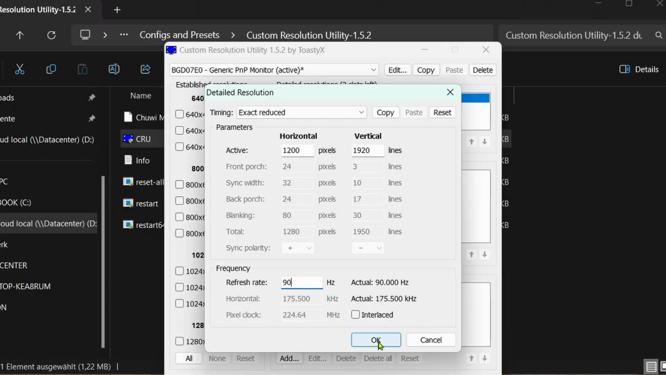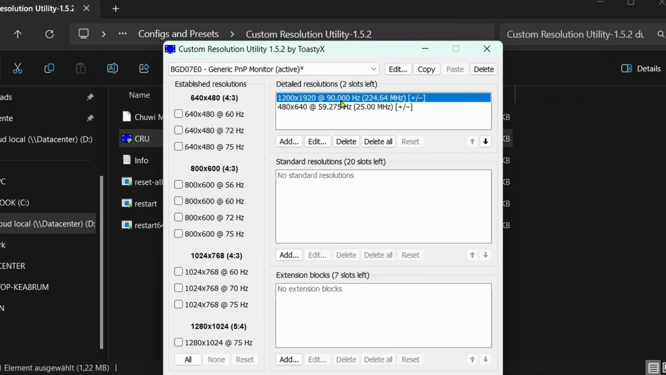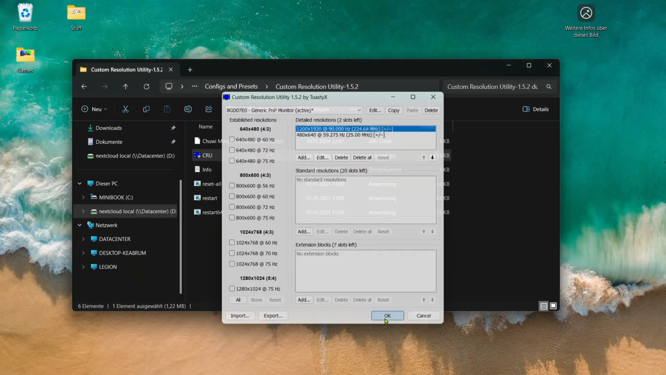Then click OK. Move the entry to the most upper position so it defaults. Click on the OK button. Reboot your MiniBook and enjoy a totally different experience with 90 Hz.